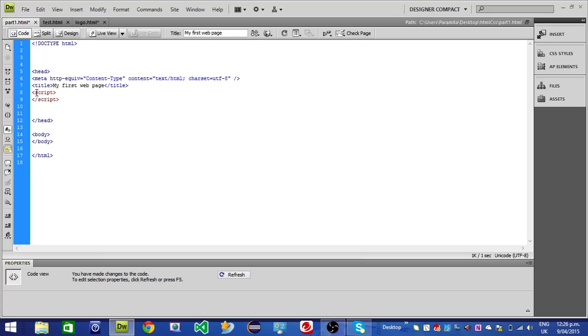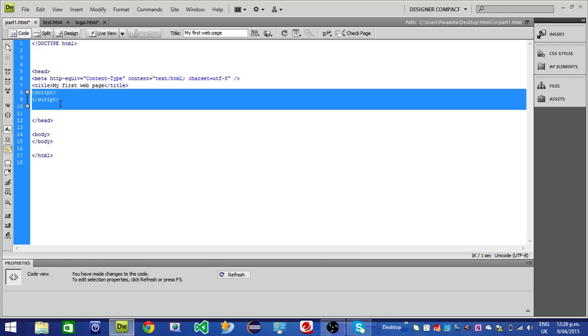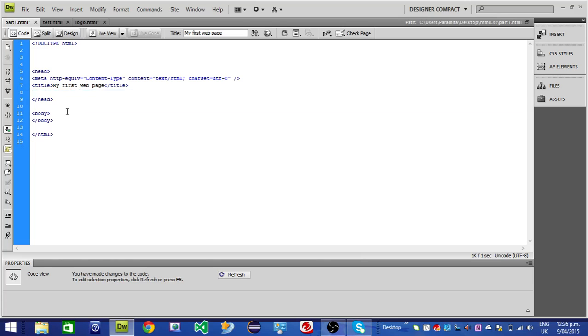Alright, so now we're not going to write any script here, so I'll just take it up. So that's the head section and the body section. Remember, the body section is very important. Whatever we want to show in the browser, it will come in the body section. It can be an image, it can be some text, whatever.